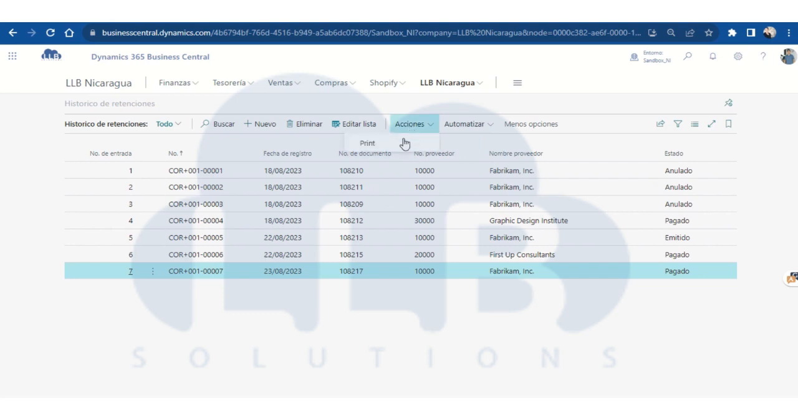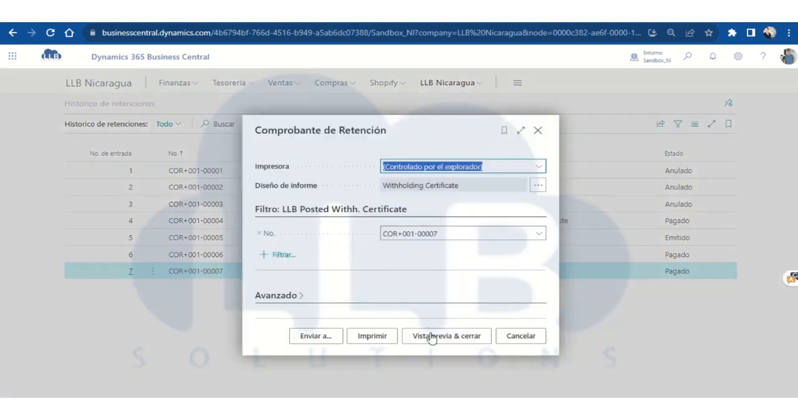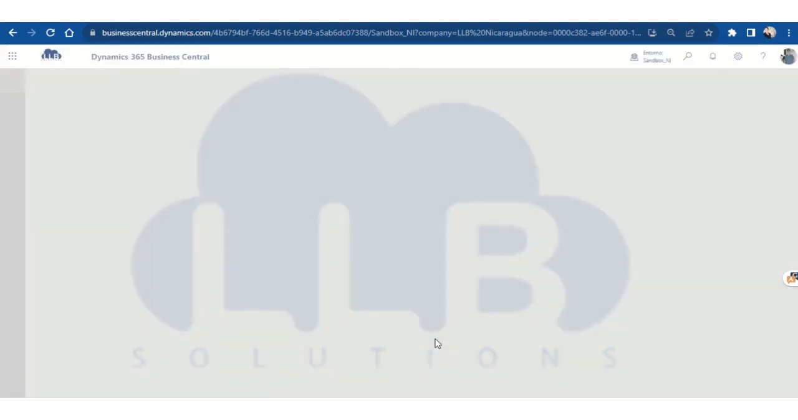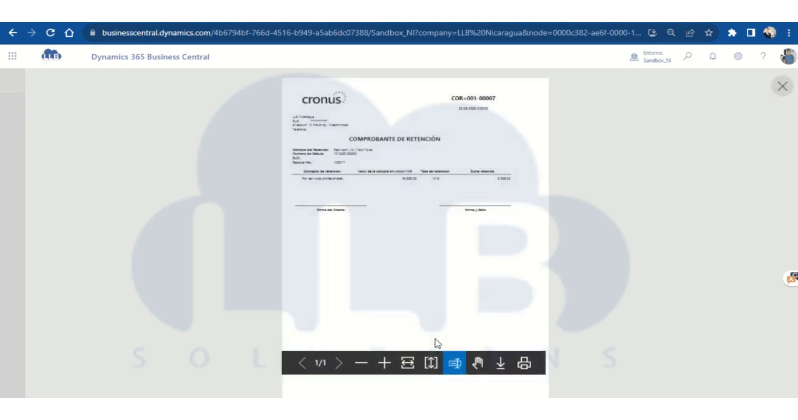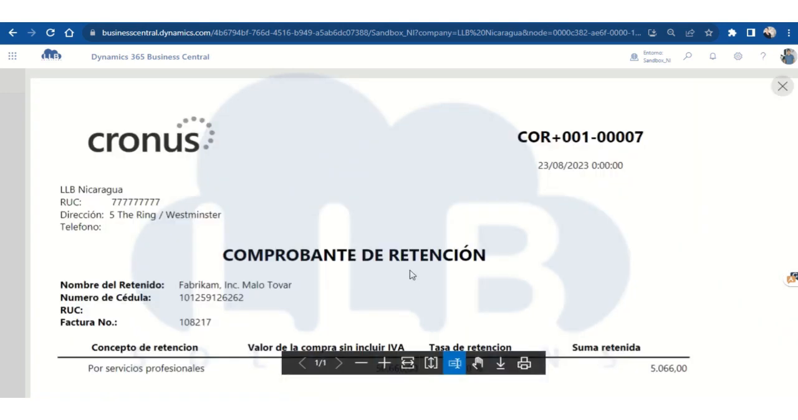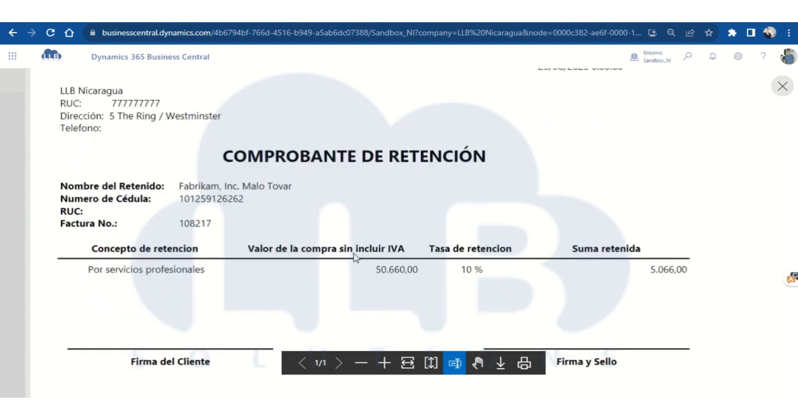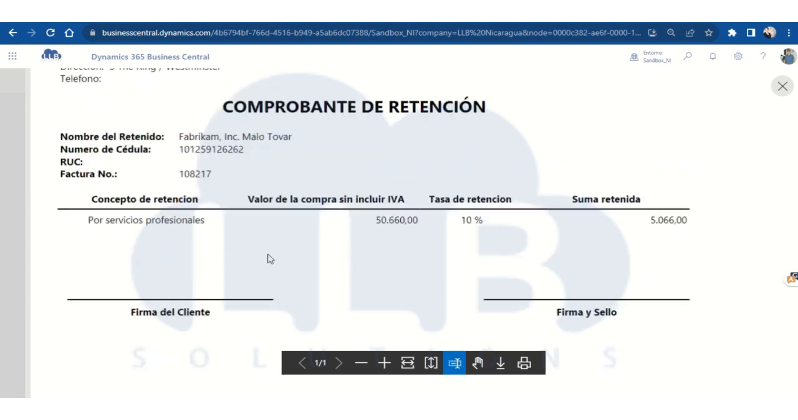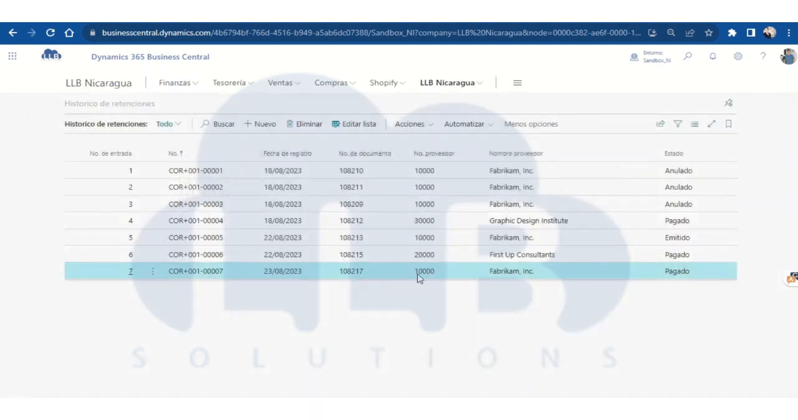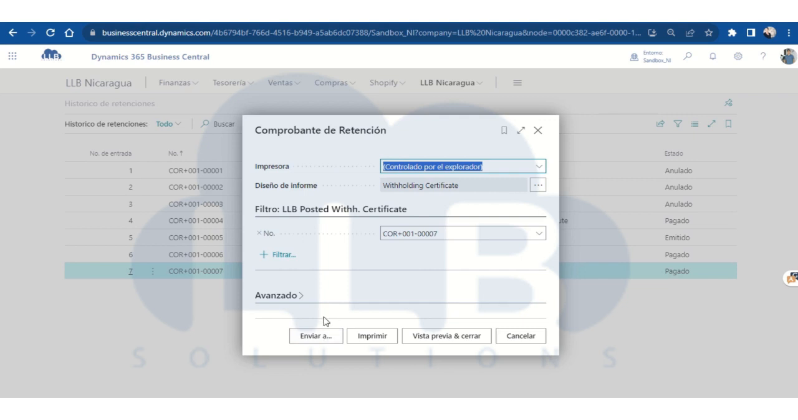We are going to enter the paid record, and we are going to print what would be the withholding statement document. We have the receipt with all the important information to be identified, such as the name, the concept, the value, the withholding rate, the withholding amount, and the signature fields of the client. We will be able to print it and send it to PDF, to Excel, in any format you want.